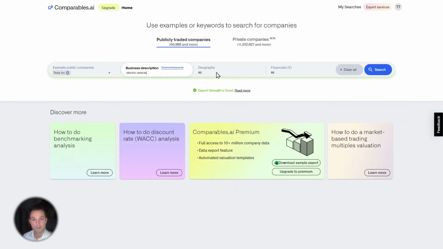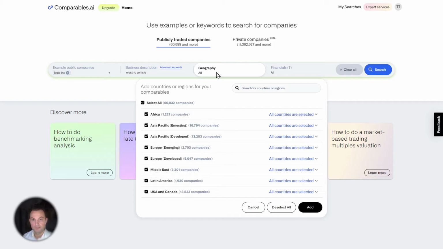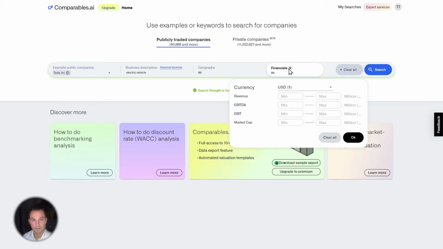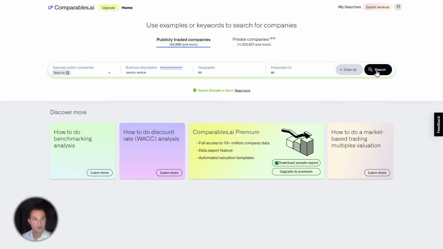And if you want, you can also apply any geography filters from this selector here. Just select any regions or countries that you want to filter out. In this filter, you can set any financial filters that you'd like or select the currency for the search. Okay, let's go ahead and click search.